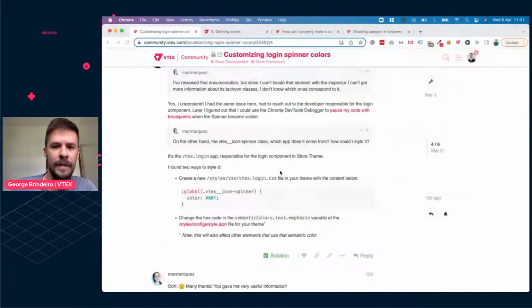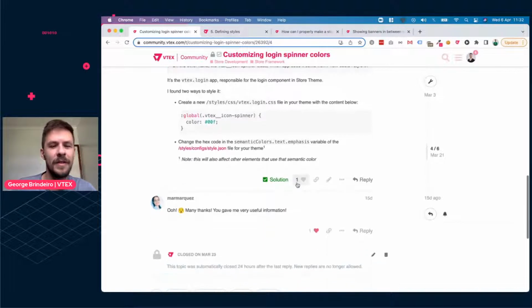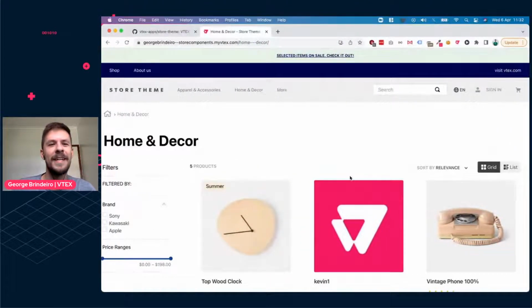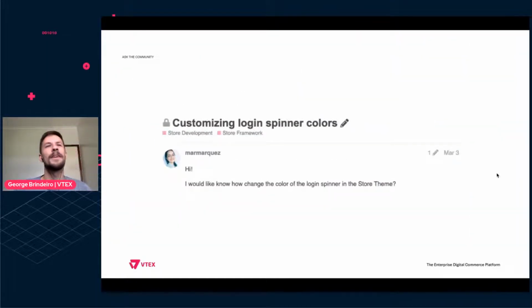The other way for you to do it is the semantic colors way, where you change text emphasis. That will affect the spinner, but it'll also affect a bunch of other things that use that. So usually you want to use semantic colors if that's the general color of your store and you want to change a bunch of things that are related. But if you want to just change the spinner for some reason, that's how you do it. And that was very useful for her. So happy to help, Mariana. And let's move on to the next question then.